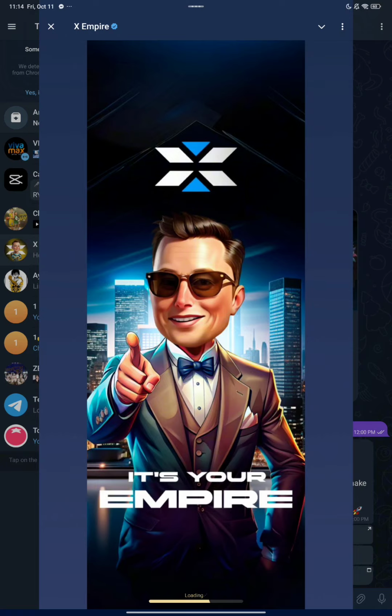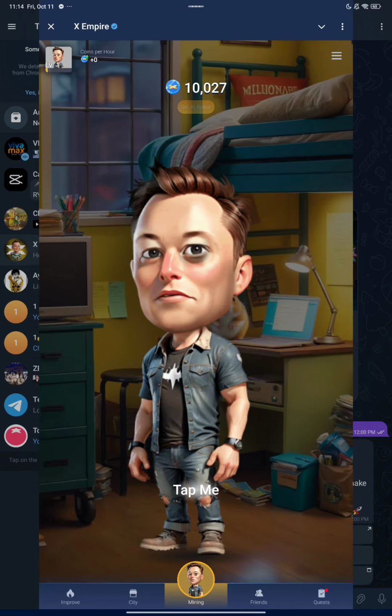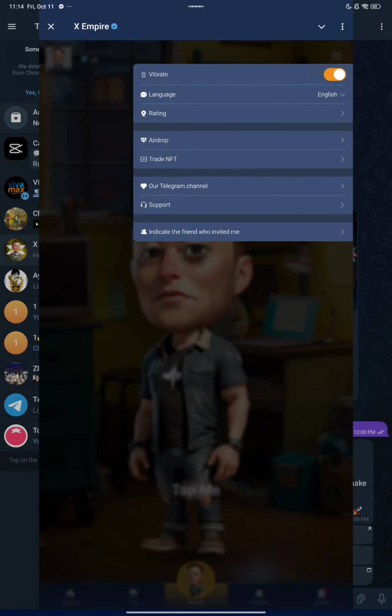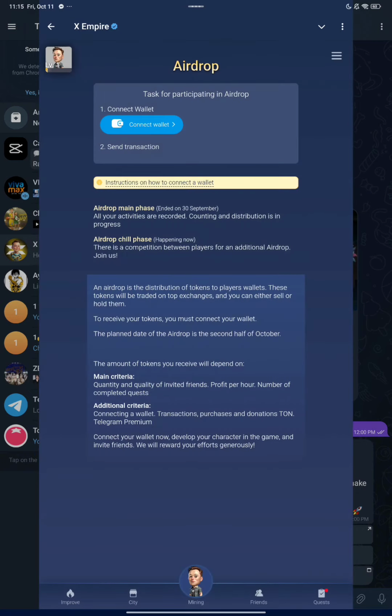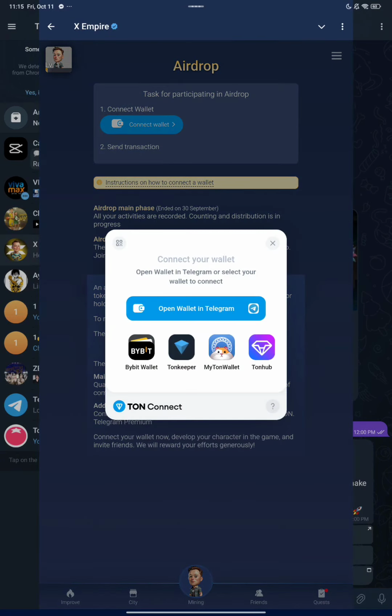Now in here, go ahead and click on the top right corner of your screen. Click on the hamburger icon which you'll find at the top right corner of your screen and click on airdrop. Once you click on airdrop, this will redirect you into this page. Now in here, go ahead and click on the connect wallet, swipe right, and click on the view all wallets.